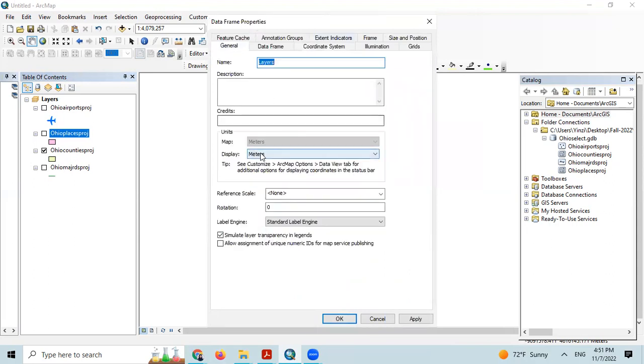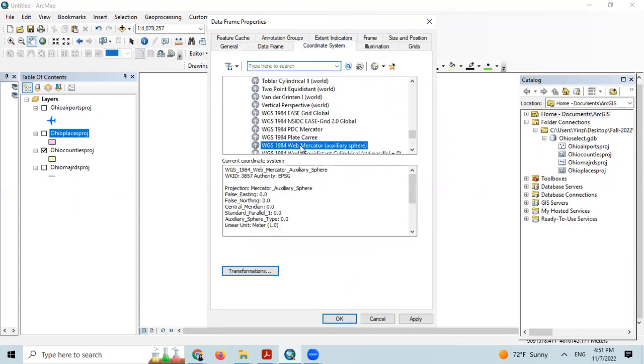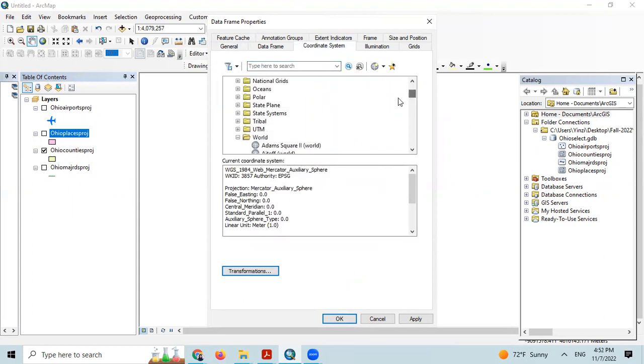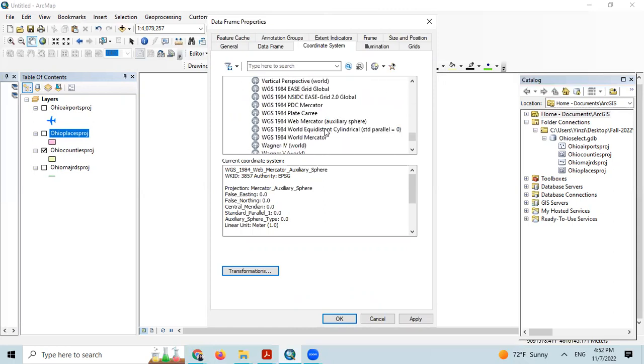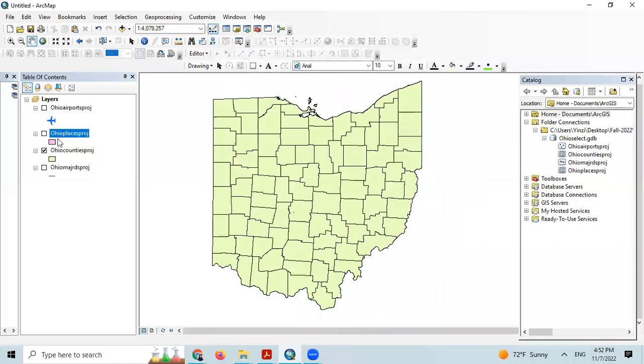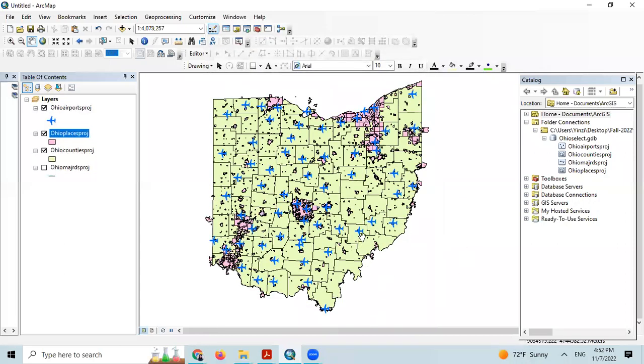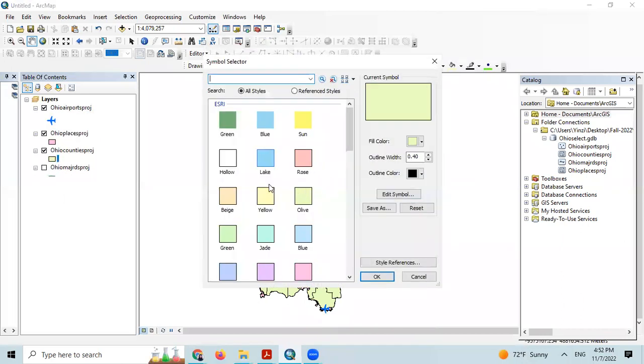First, make sure the units are meters. Next is the coordinate system. Under Projected Coordinate System, find World, and under World, find WGS 1984 Web Mercator (auxiliary sphere), and then Apply. Okay, then you can add those.